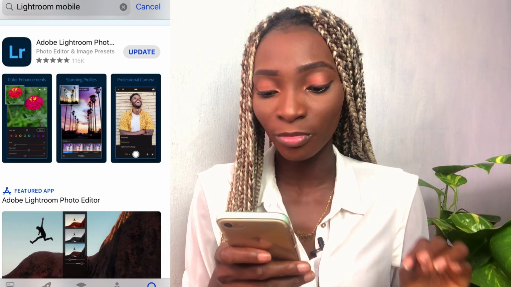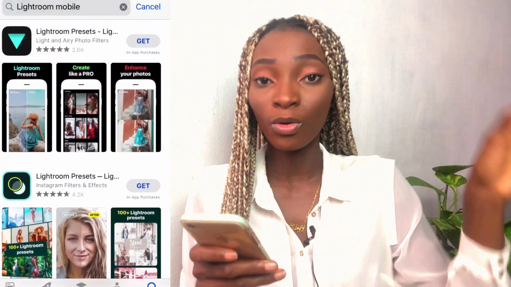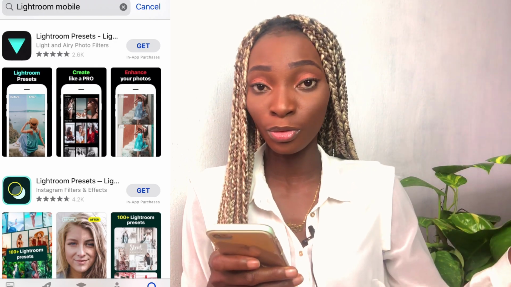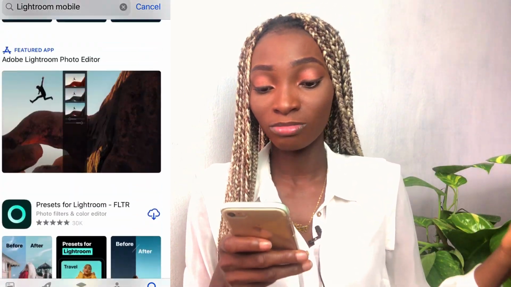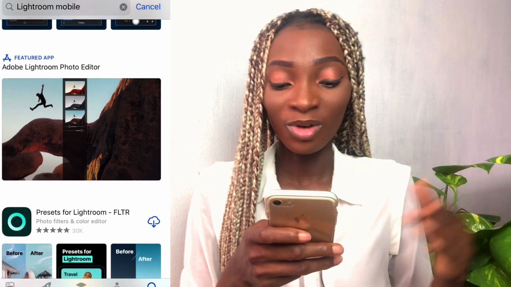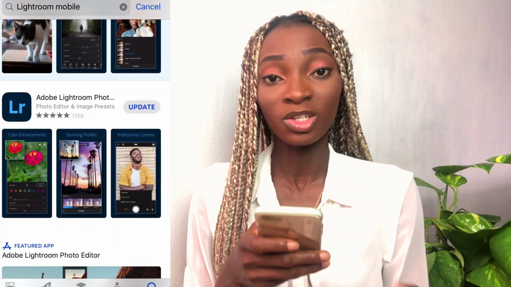Any other one apart from that requires you to pay money, because they are already-made presets by some people that I don't know. You can make a preset and add it to it, but this is the one that we need now, and this is what you have to download.